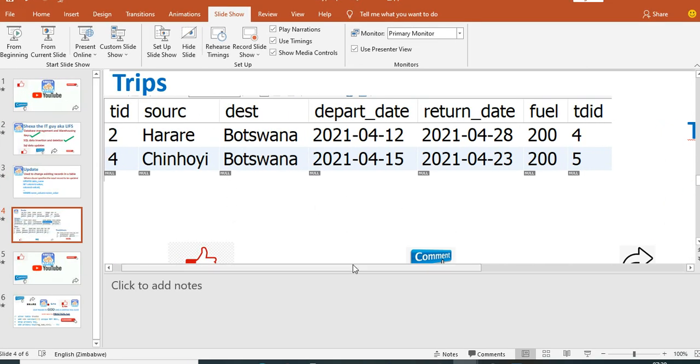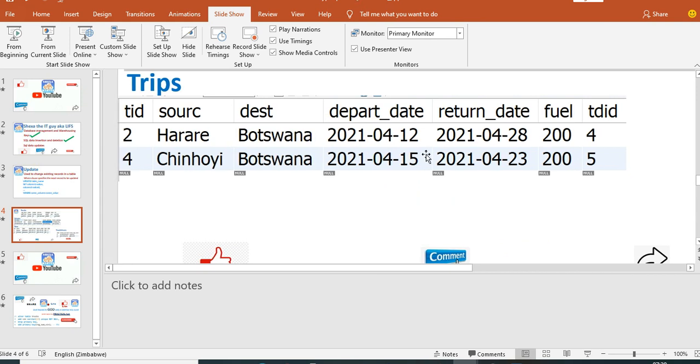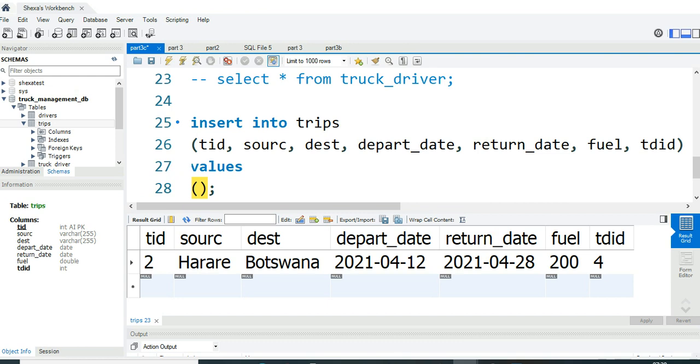So this is our trips table. We've lost this record, so it's TDID 4. TDID is 4, and source is Chinoy, and from Chinoy we are going to Botswana. From Botswana we are going to depart on this date.